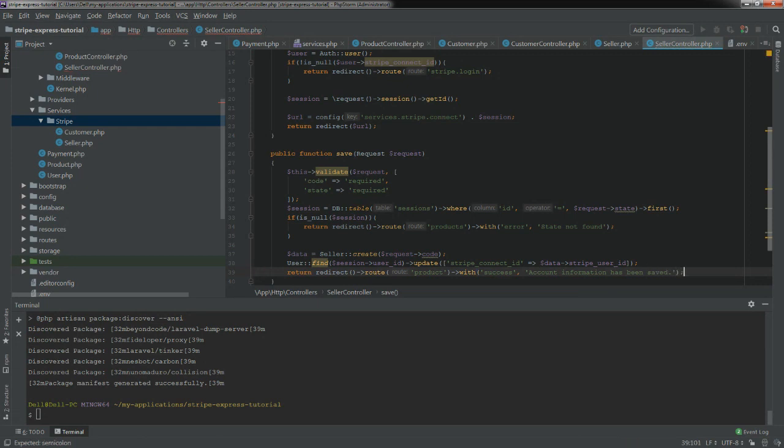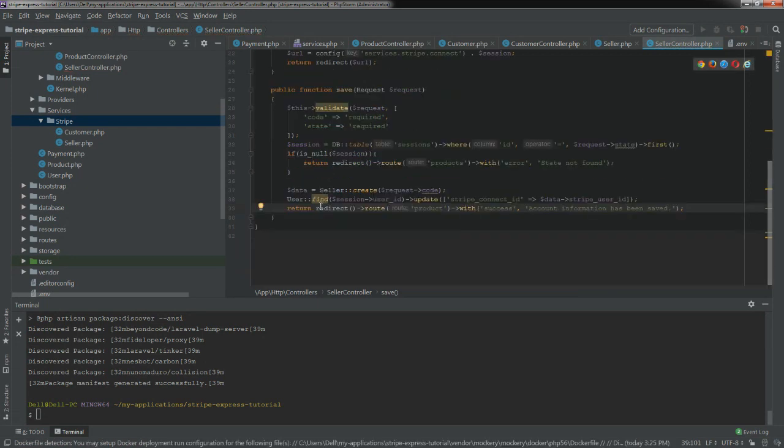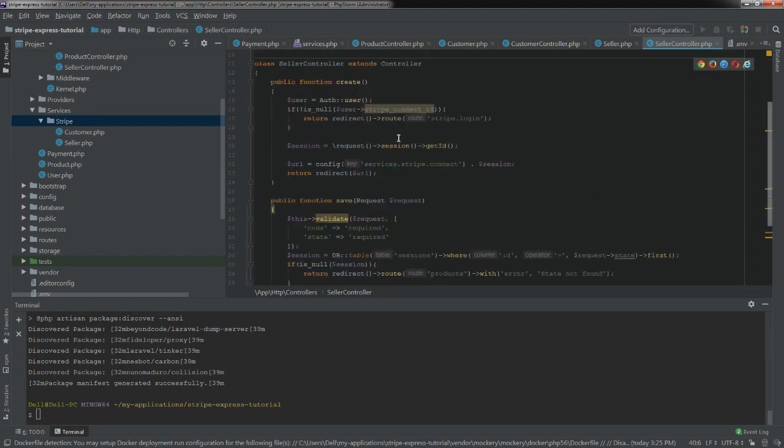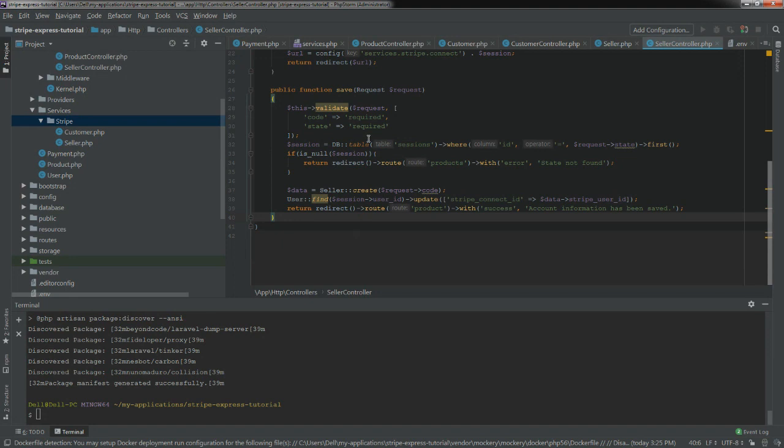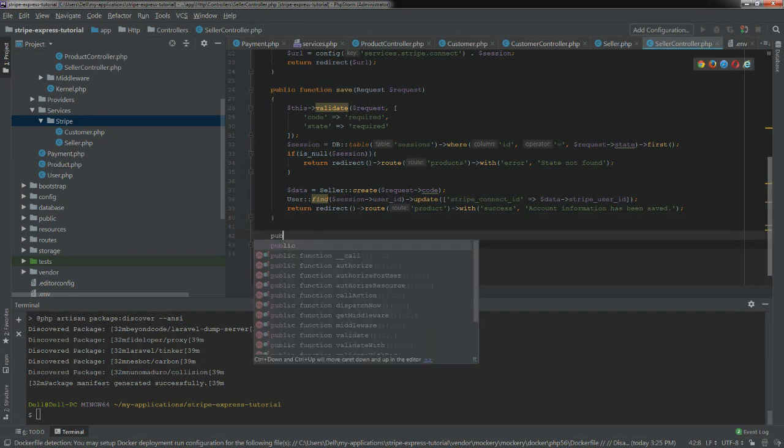All right, so that's our save method. We only use the create and save when a user does not have a Stripe Connect ID. But if they do have a Stripe Connect ID, we want to redirect them to their own Stripe Express dashboard, and we do that by creating a method in our controller. Call it login.